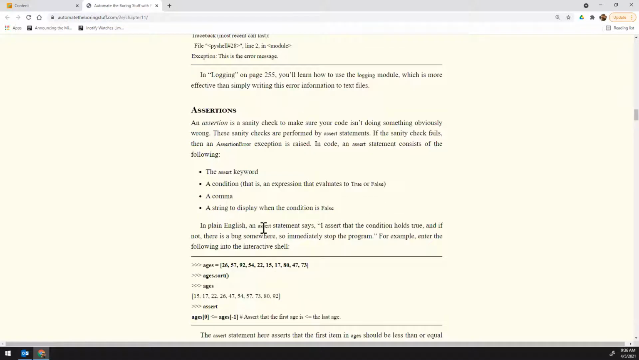This last one that we're going to talk about in this debugging section is going to be assertions. So an assertion is basically a sanity check, and it's used to check your code to make sure something obviously isn't wrong. And these sanity checks are performed by using the assert statement, the assert keyword. And if that sanity check fails, then an AssertionError is raised.